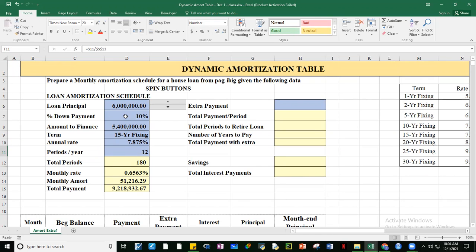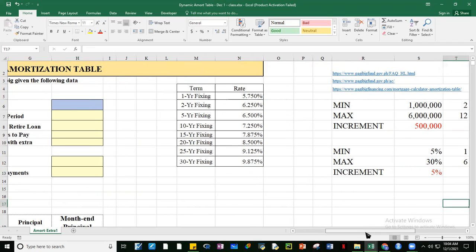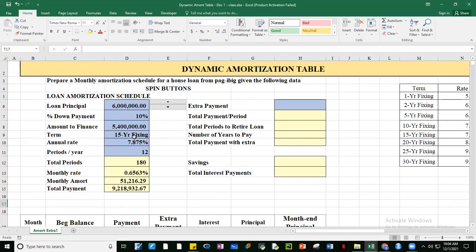Tapos dito sa percentage down payment natin will be whatever the spinner value is times yung increment natin na 5%. Okay? So that's the technique that we will do when we want a particular value to change. Let's do it, guys. Let's do it na lang, no?